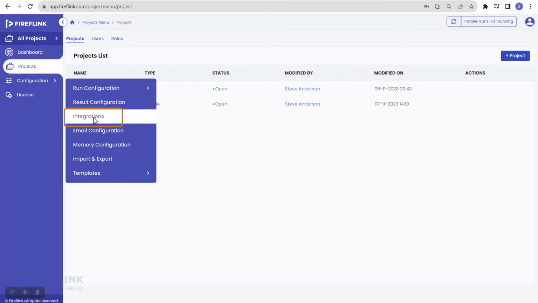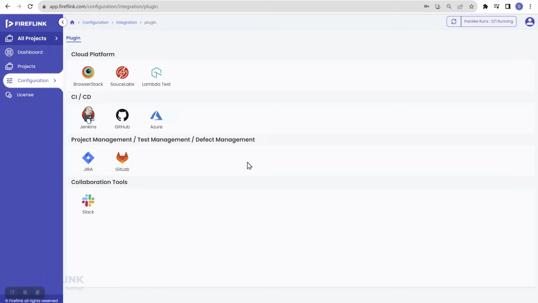Let me just navigate to integrations. So in the previous session, we were seeing cloud platforms, how to integrate cloud platforms with our FireFlink platform, right? Now in today's session, we are going to see Jira, how to integrate Jira with FireFlink. Jira is a test case management tool. In FireFlink, we can use Jira as a defect management tool as well, right? Now I am going to integrate FireFlink with Jira so that I can use Jira as a defect management tool, right? Now, how to integrate?